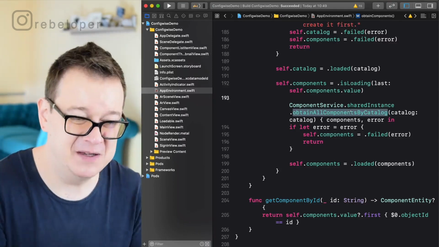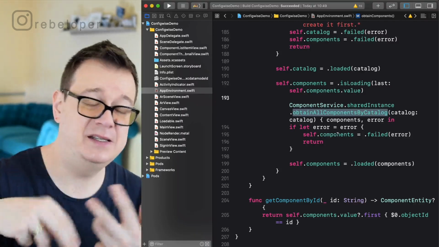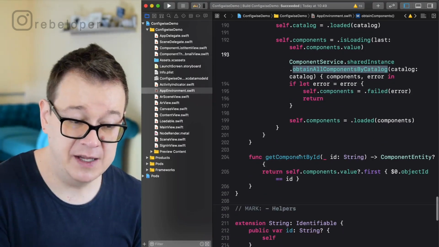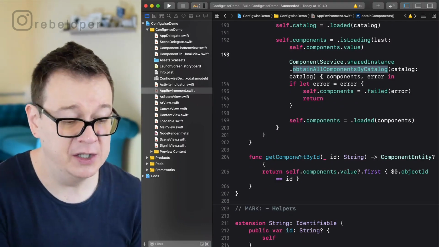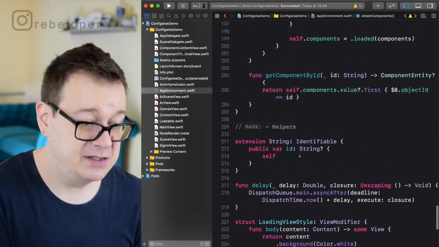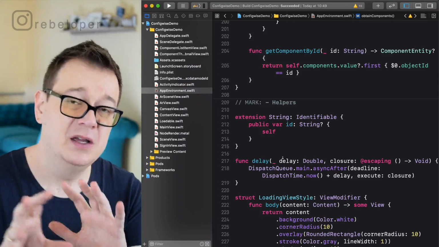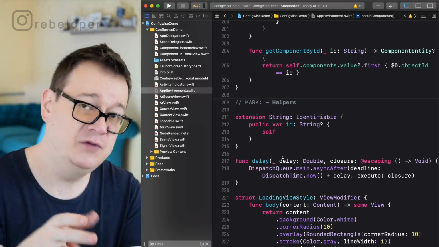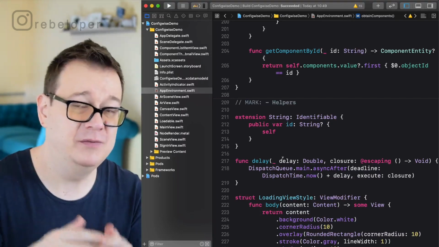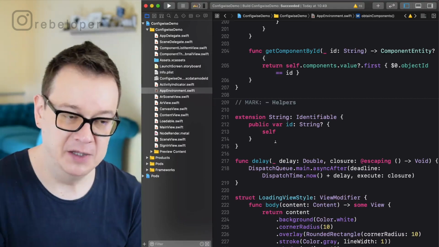Yeah, it's self-explanatory. And once we do have those components, we want to load them, let's say, in the list, and this is loaded into our list. We could also get component by ID if we wanted to. And here are some little helper files, extensions for string, delay, loading, view style. Yeah, you just take a look at the UI of this example code if you want to, but you could just build out your own. And basically that's it for the app environment.